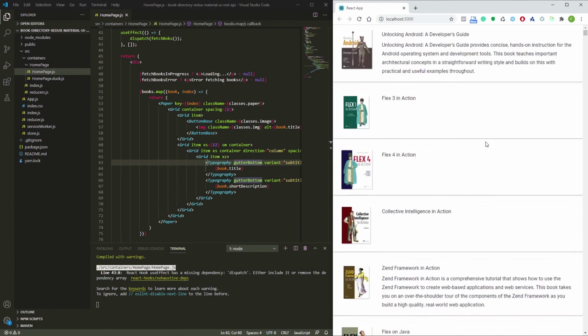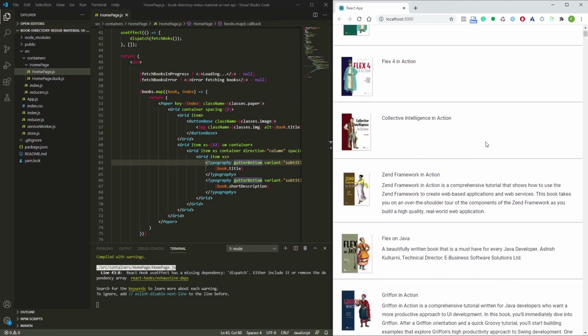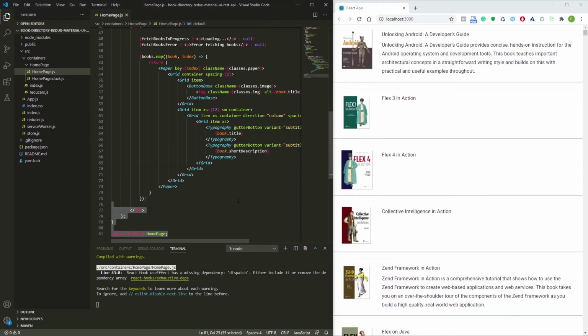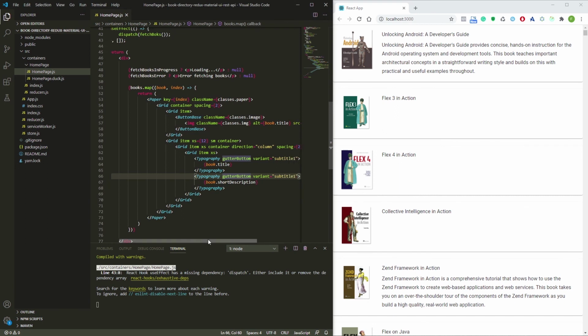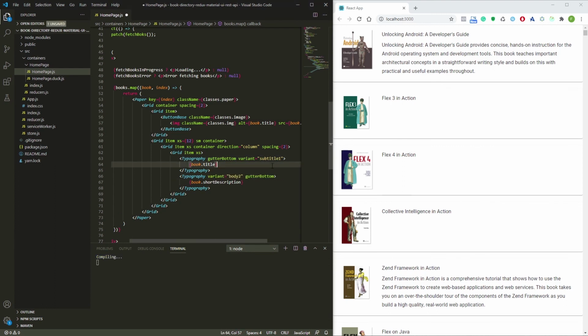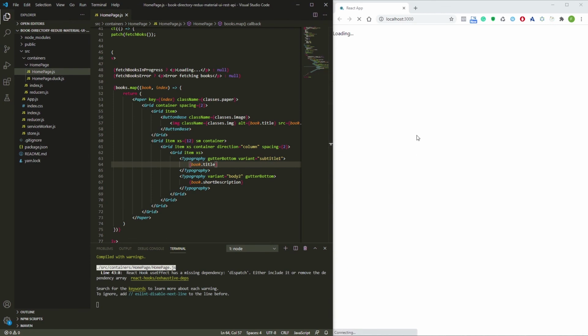There are some books that don't have that, but that's okay. Now I need to change a little bit how it looks. So the typography for that is this one.